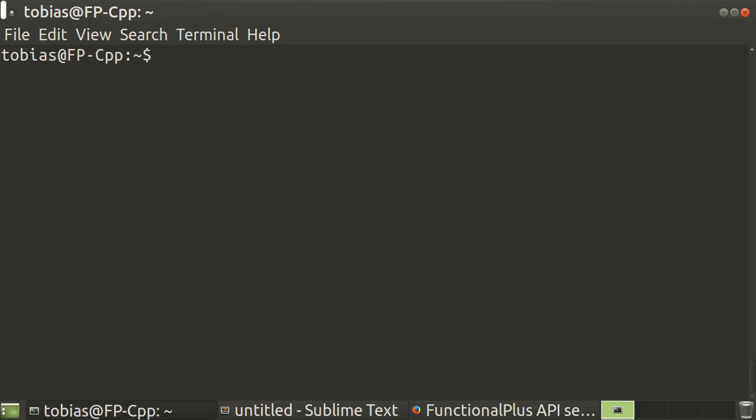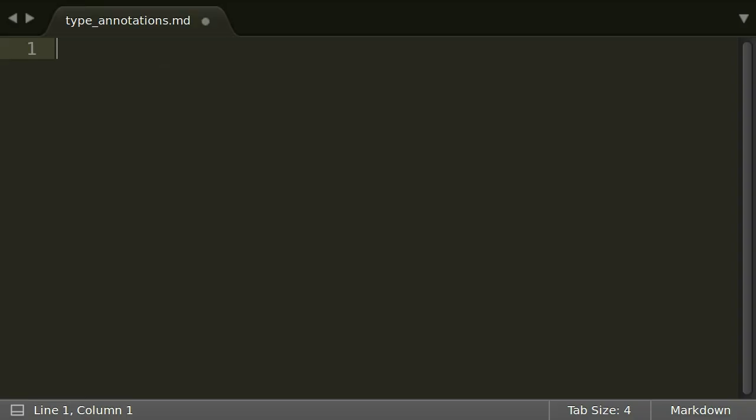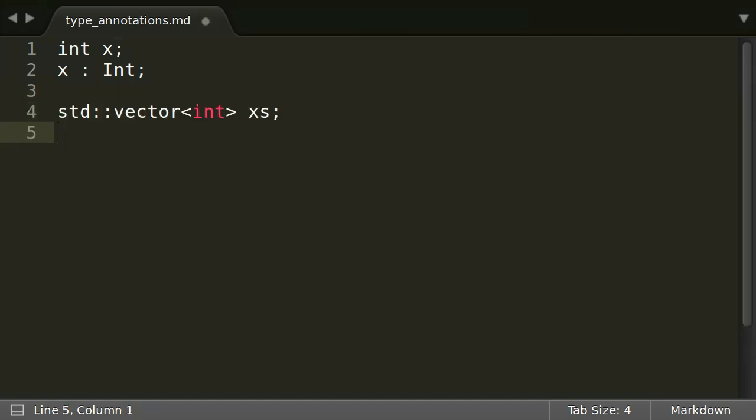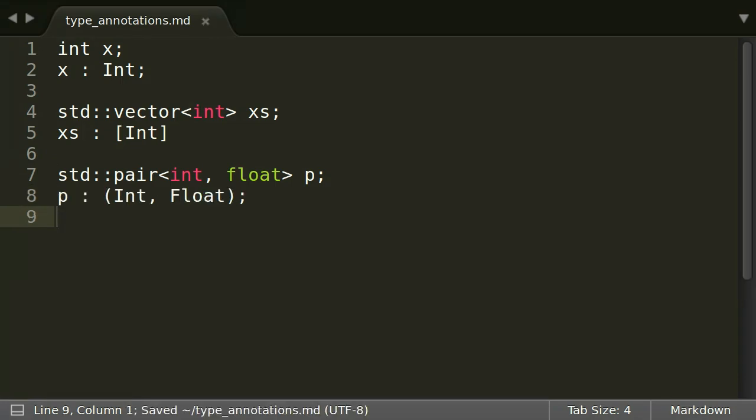In functional programming, types can be very important, and there is a special syntax for type annotations borrowed from mathematics. For simple types, one can easily translate the C++ syntax. Instead of writing int x, we write x:int, which has the same meaning. X is an integer. A sequential container like this is written using square brackets. A pair like this becomes that.